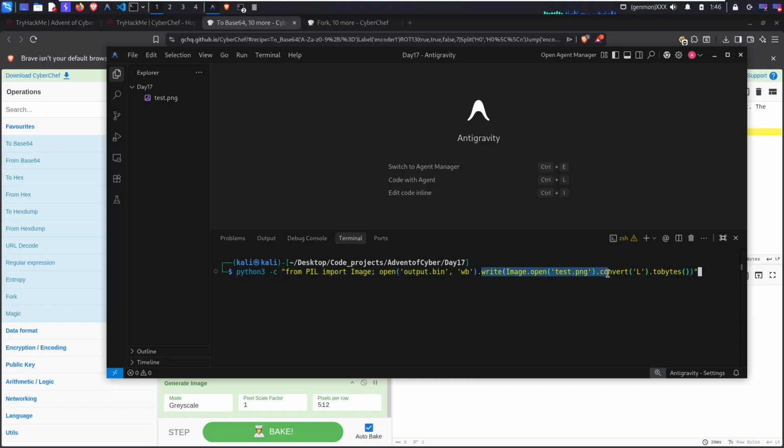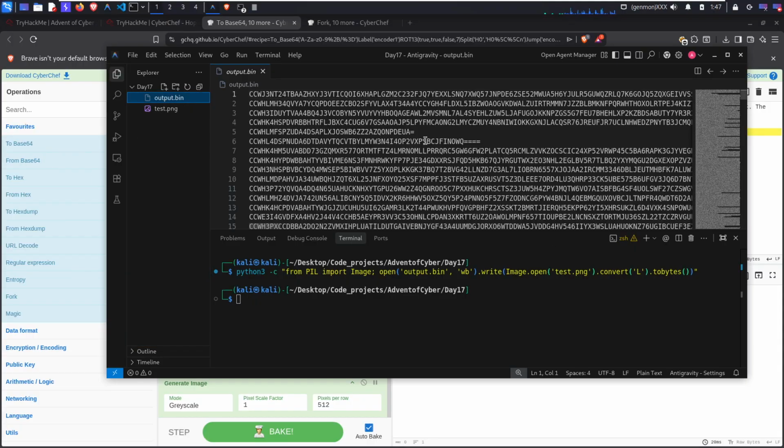We will be opening test.png, our target image, converting it, and finally it will be converted to bytes and the entire byte stream will be written to output.bin. So that's what this Python code will be doing. Let's run it.